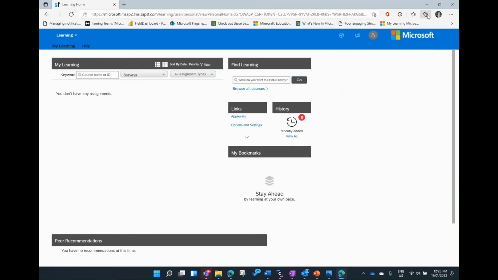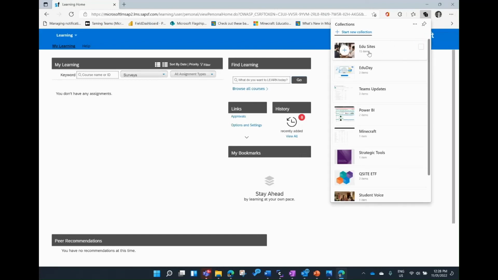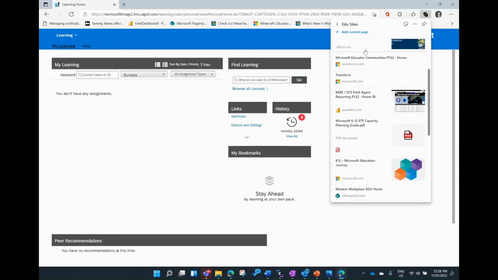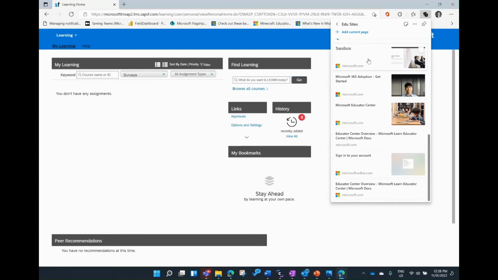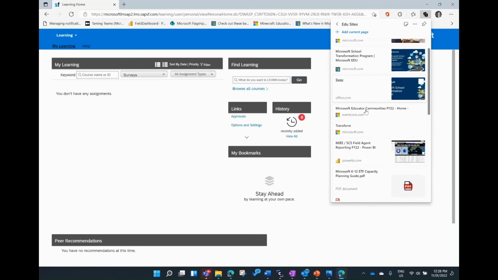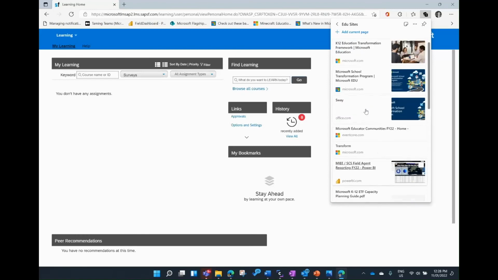Now, for a start, collections is this little two boxes with the plus up next to your profile photo. I've already created mine. If you haven't used this before, you'd have to create a new collection to start with. But I've already created one here called EDU sites. Now you can see here that I've got lots of EDU sites here. And as part of my role, people ring and they say, hey, can you give me a link to the Sway on the Microsoft Transformation Program? And if you've got any other resources that you want to share, please send those through to me.